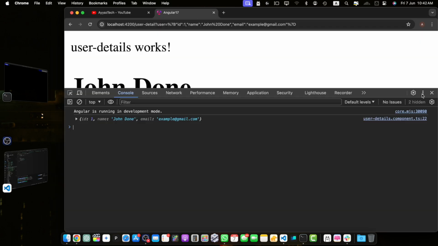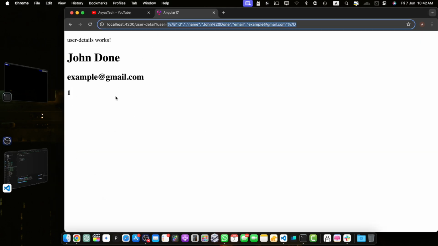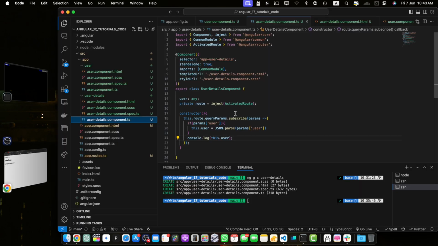Okay, save it. All right, you can see that the data that was being received from the query parameters in the URL, we are parsing that data to convert it back to the JSON object, and then we are using that JSON object to display the required data in the HTML template. And there you have it. That's how you pass objects in query parameters in Angular 17.